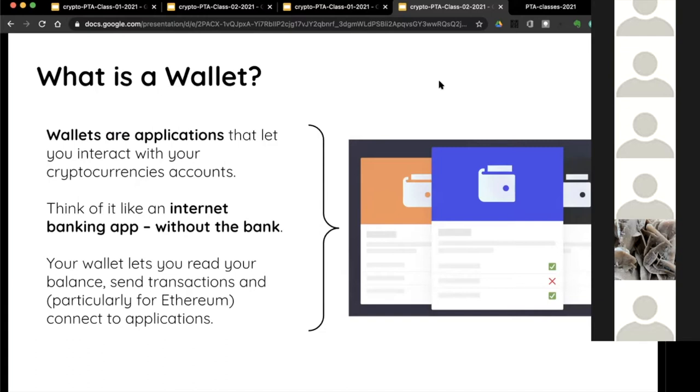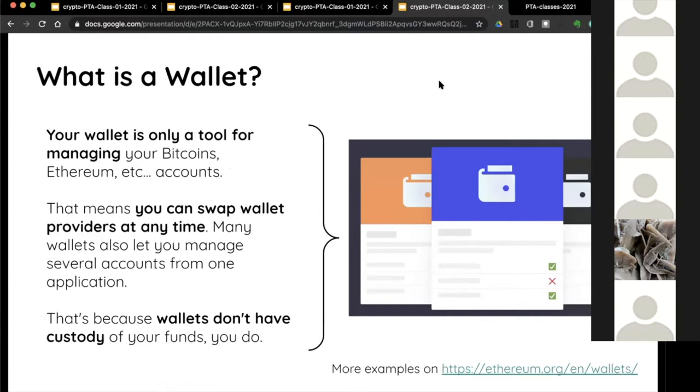That's the important part. So your wallet essentially lets you read your balance, send transactions, and, in particular in Ethereum, connect that wallet with applications. For example, if you connect that wallet with a particular service, it is similar to how you connect your debit card to Netflix to get the automatic payment every month, you know? But something very important is that the wallet is only a tool for managing these Bitcoins or this Ethereum or this different currency.